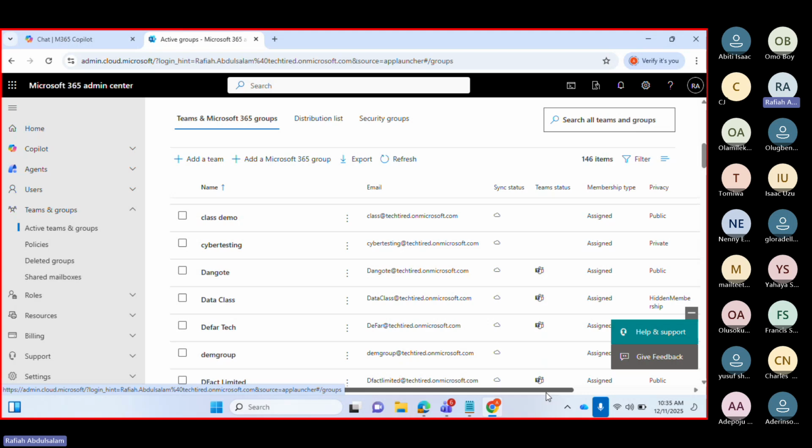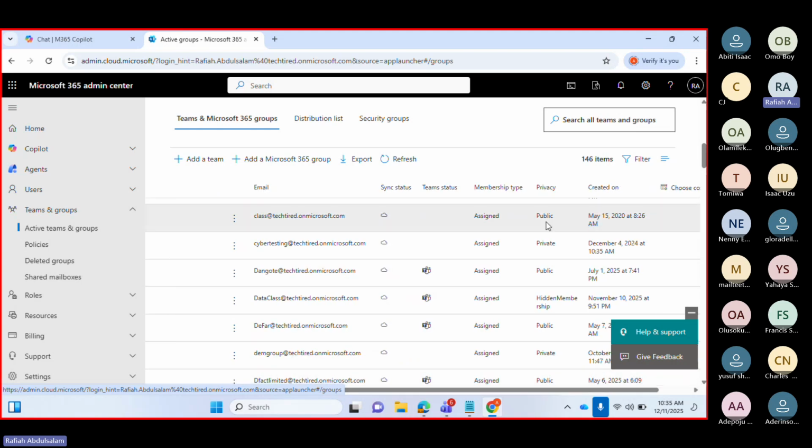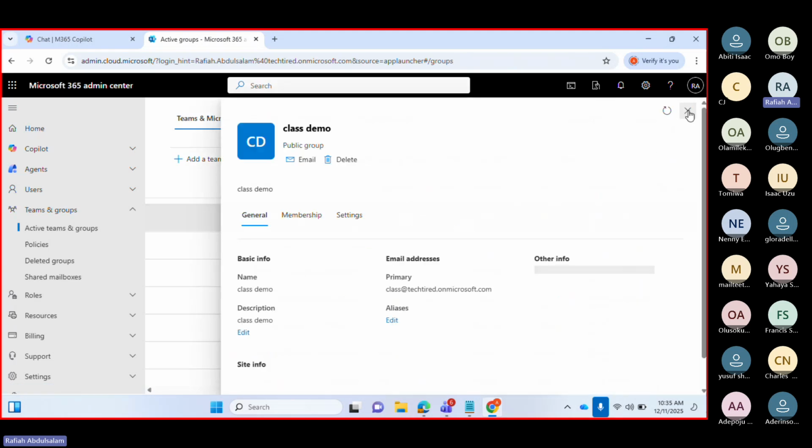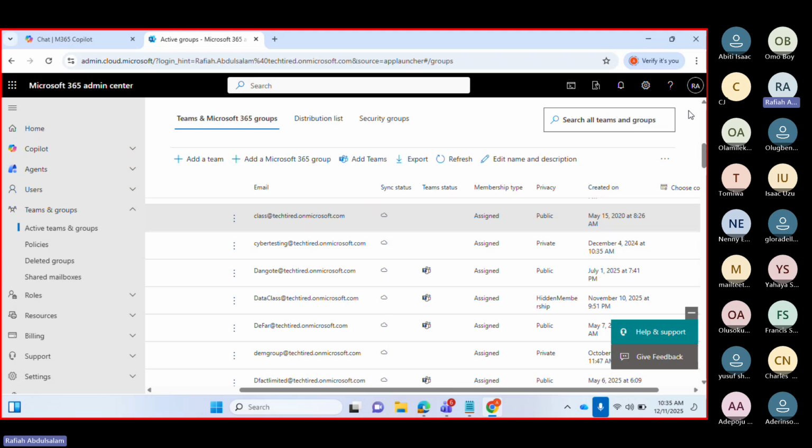Now, you also have what we call the membership type, all assigned. You can see the sync status. The cloud icon shows that this is cloud only, a group that was created here. It's not synced. If you have an on-premises environment and you sync a group from your on-prem to the cloud, you would not see this icon. Rather, you're going to see a different icon showing that it's synced. But this just shows that this is cloud only.